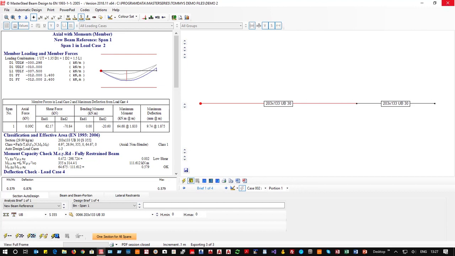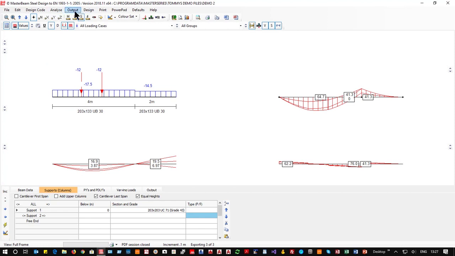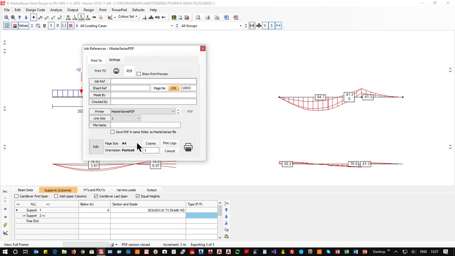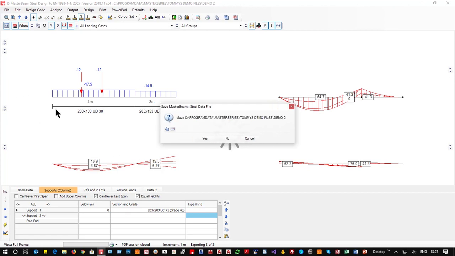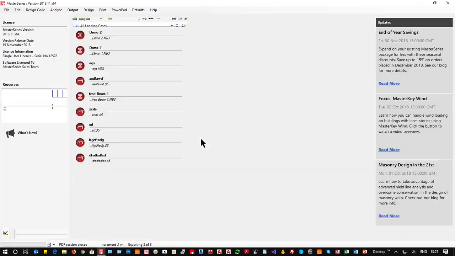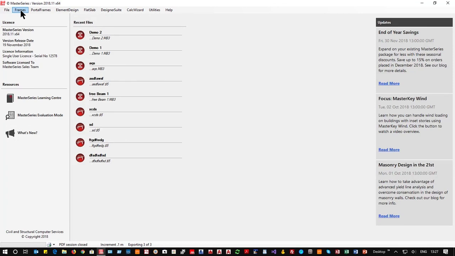Naturally, you can print out the bending moment and shear force diagrams if you so desired, so you could go print and print current and ask to print those diagrams. But I'll just save time and not bother doing that now. Okay, that is one program. What I now want to walk through, and I'm going to do this a lot quicker, is concrete design.